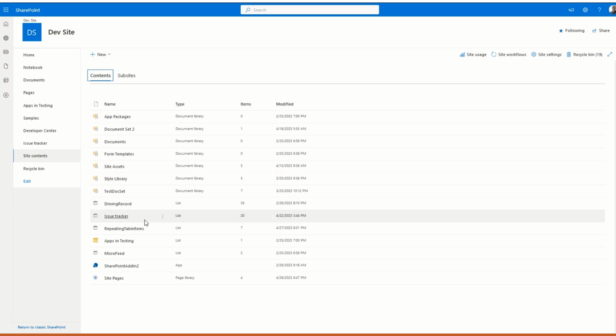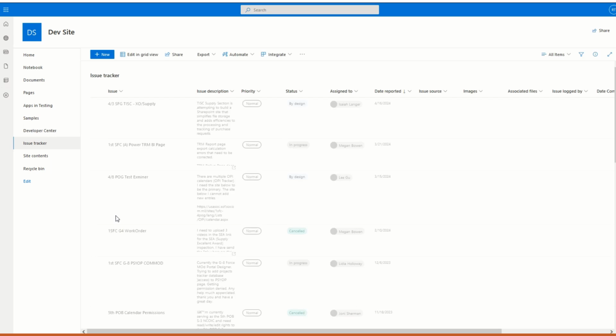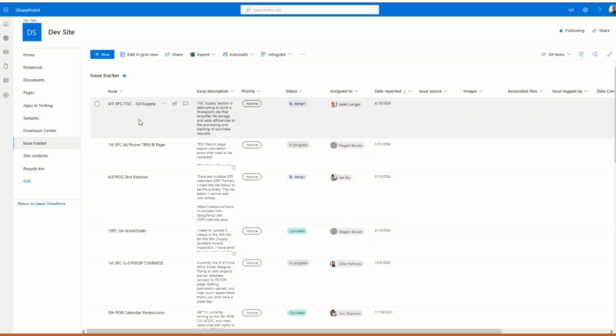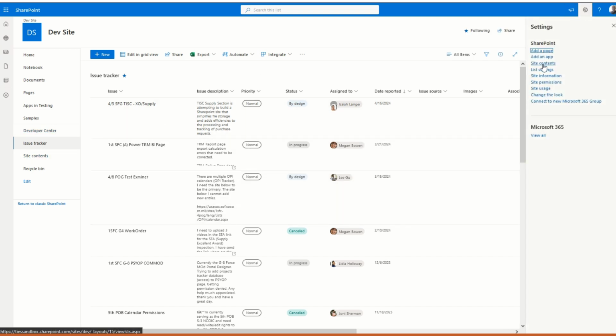My first list is actually, let's see where it is here. I think I used the issue tracker that I used in my last video. It's just a simple list that I threw together with some dummy data, just so you have some columns to use. As you see, there's not that many columns here. I only added one column, the date completed. That's the first list we're going to pull in.